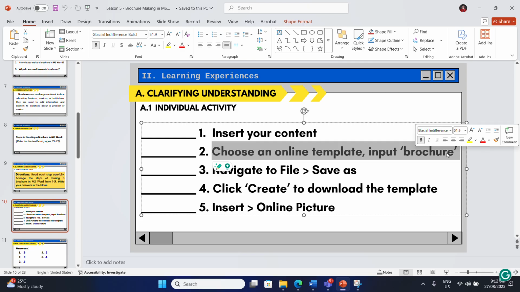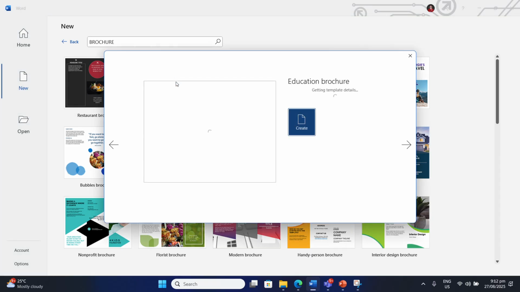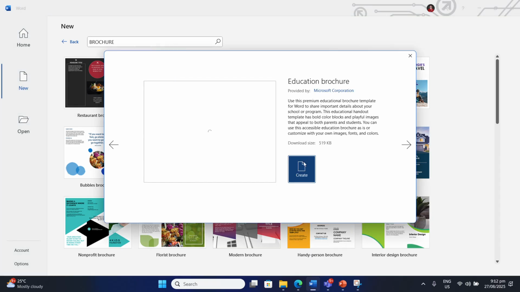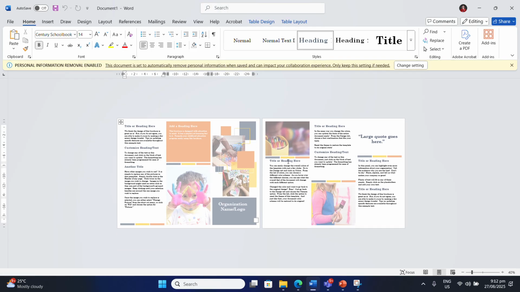That was the first thing that we did. So you go back and then we search brochure, right? So the next thing is that you're going to choose a template of your choice. So let's say this one. All right. And then you're going to click create. All right. And then there you can see your template is being downloaded.